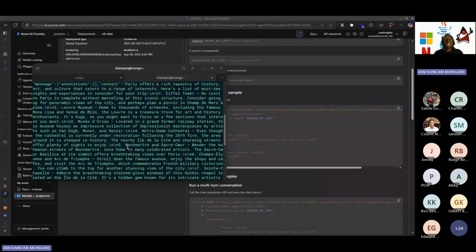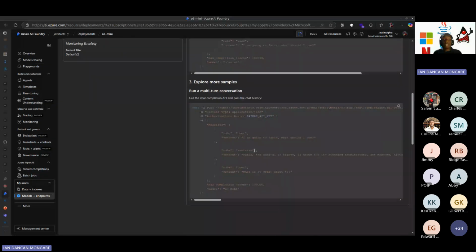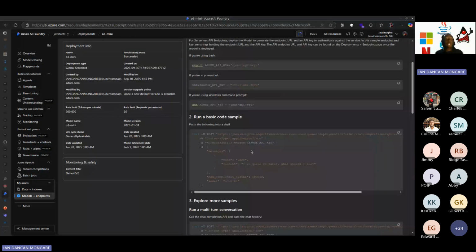Montemate, Sacré-Cœur, whatever. You see, it works. So it could generate something for you. So you could mess around with it, get to see what it does. The other place you could play around with it is in the playground before you even get to your application.